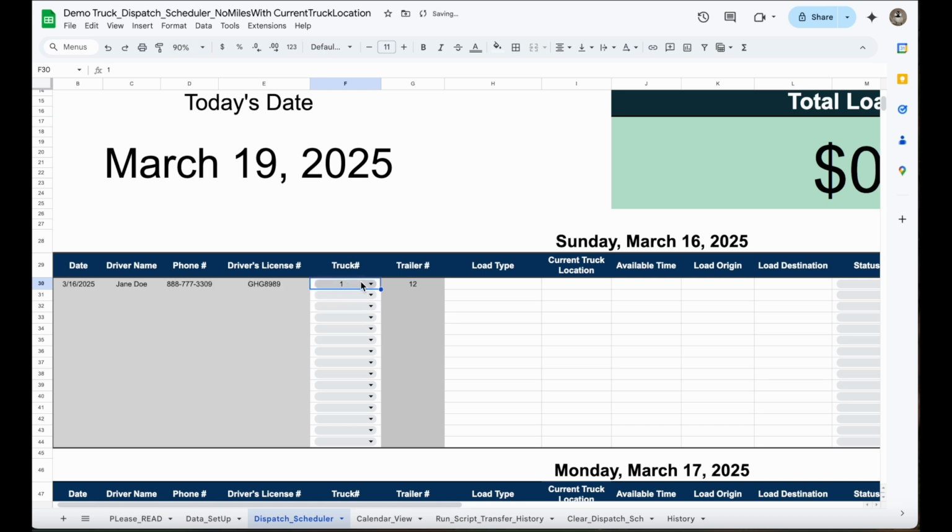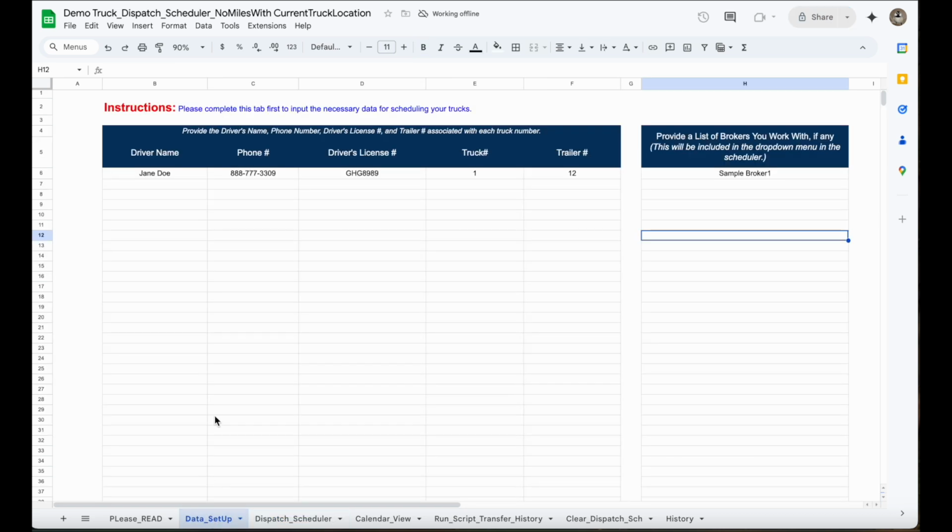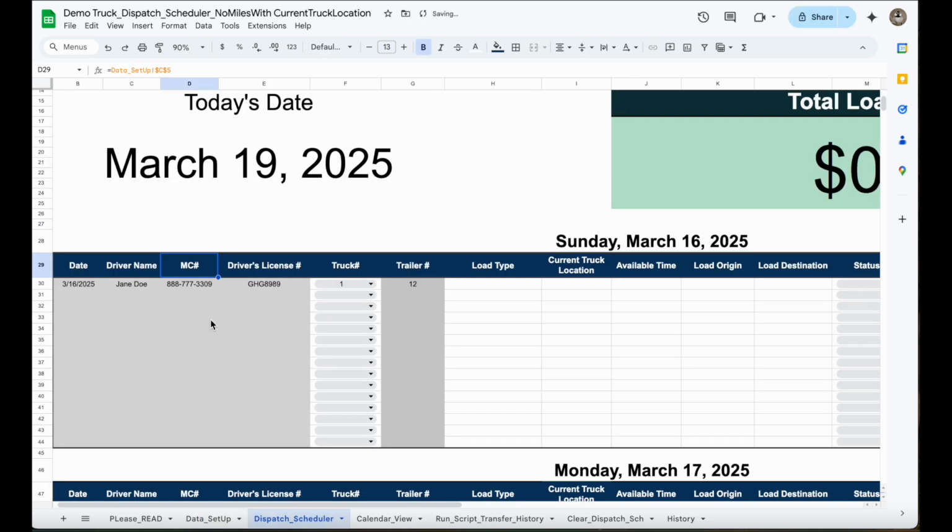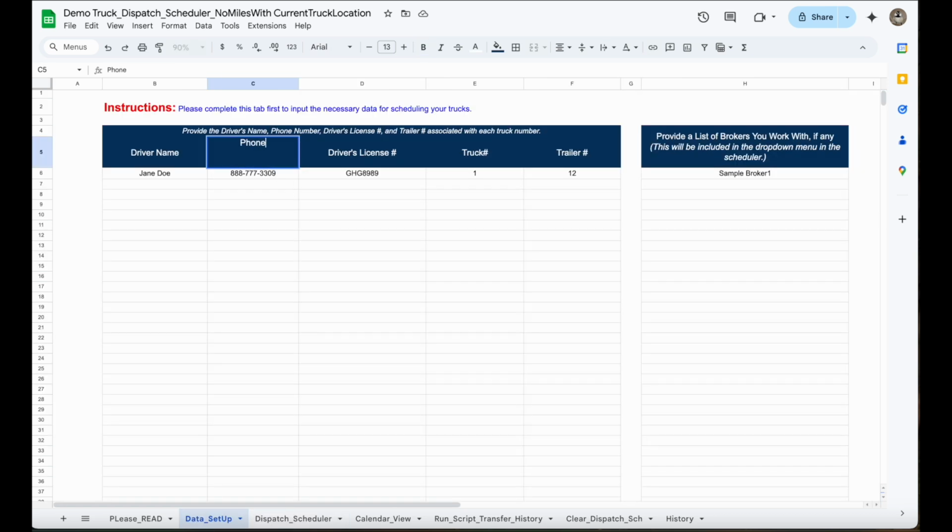Okay, all right. So then here, to start out, you just pick any truck you want. When you pick the truck number, it'll automatically grab all the data associated with that truck number. If you don't want to use the driver's license number or phone number, you can change this up. So let's say you want to use the MC number. Here it'll be MC number, and here also change it to MC number. So it doesn't have to be phone number. You can change it to anything that you want that's associated with that truck number. Same thing here.